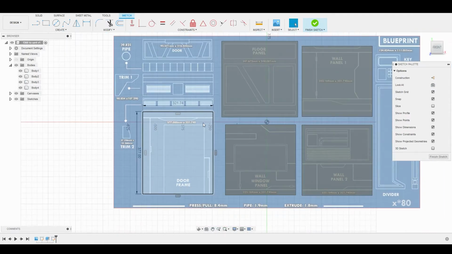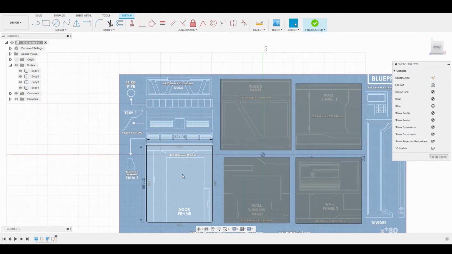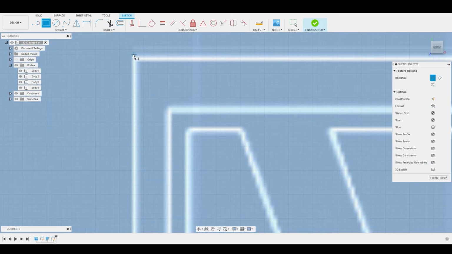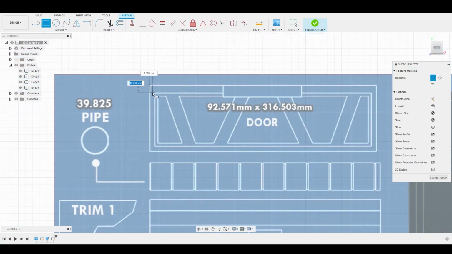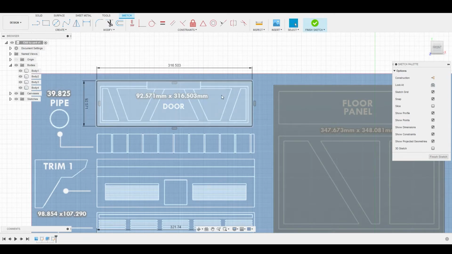Looks good. So we can right click on this, or also we can do this door while we're here as well. So we have the door frame, and this is the door, but this door is sideways, so at some point later we'll rotate this 90 degrees. So let's use 2-point rectangle, start at this top left corner, left click, and we can move our mouse out a bit, enter 92.571, hit tab. Now let's enter 316.503, enter. And now we have this shape here just the way we want it.